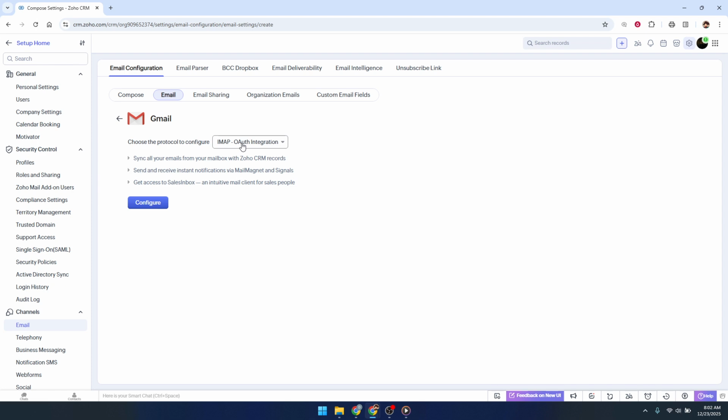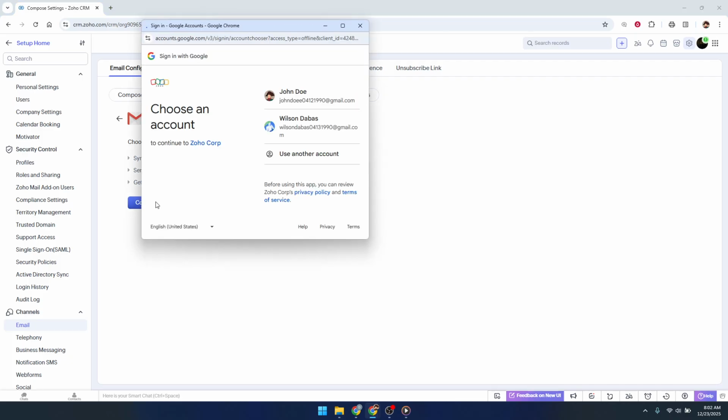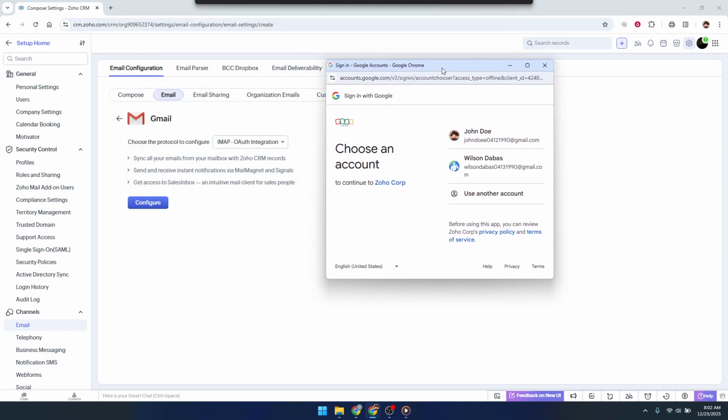After that, you'll choose the protocol for your email. Here, you'll usually see IMAP and POP. IMAP is recommended because it keeps your email in sync across devices and with your Zoho CRM, so most users should select IMAP. POP is more old-fashioned and typically downloads mail to one place, so only use that if you know you specifically need it.